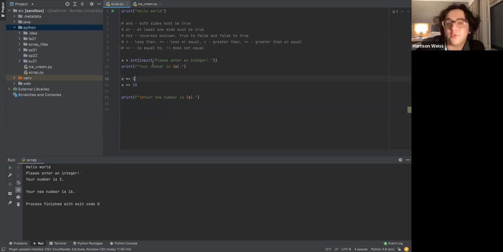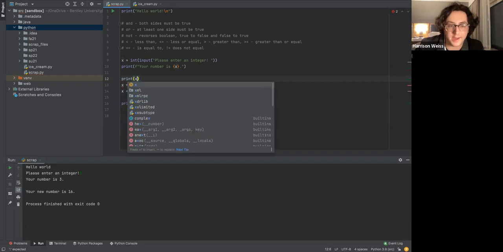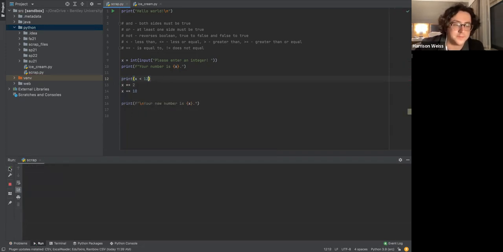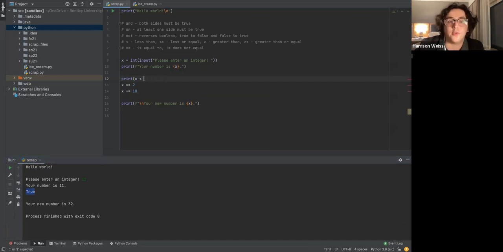So let's say I want to run this program for real this time. We want to not do all these steps. We're going to enter an integer, okay? And then based on that integer, we're going to do different things. So let's say we only want to double the integer if it's less than 12. First, we're going to print x less than 12. So if I put in 11, your number is 11. This statement is true. X is less than 12. So we can ask the program using the keyword if X is less than 12.